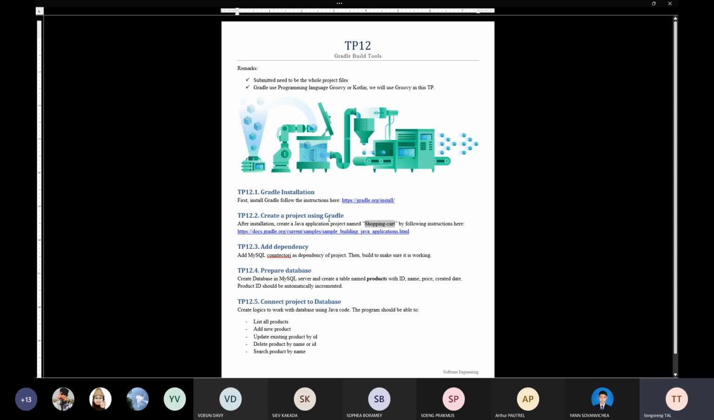After creating the project, try to build the project. If it is successful, continue to the next step. Add MySQL connector J as a dependency for the project. This time we don't use Maven, we use Gradle, but we add the same library, because Gradle and Maven can integrate together. So you can use the Maven repository as the Gradle repository.